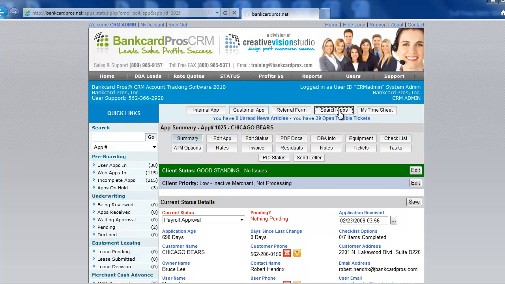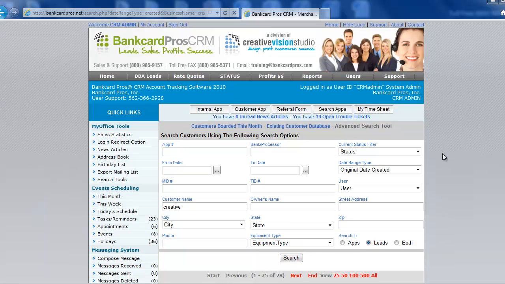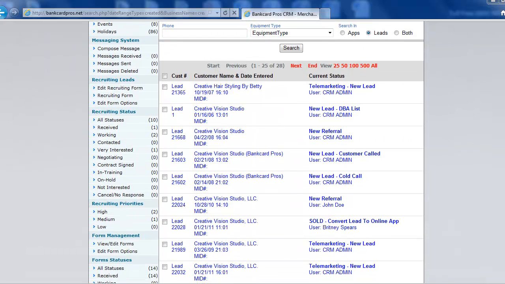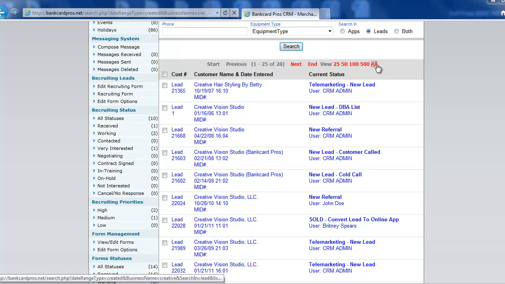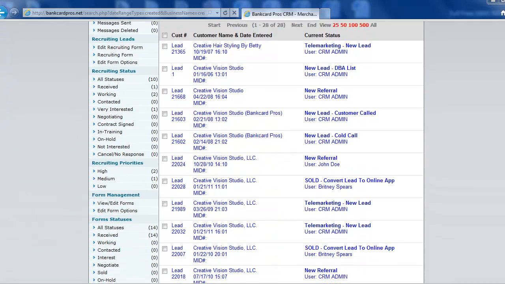Now what we're going to do is go back to the search apps, and we're going to type in for a merchant Creative Vision Studio. We're going to type in Creative, and search for any merchants that have the name Creative in the lead section, and it's going to show you all the results, and it'll actually tell you there's 28 matches in the lead system that have the name Creative.